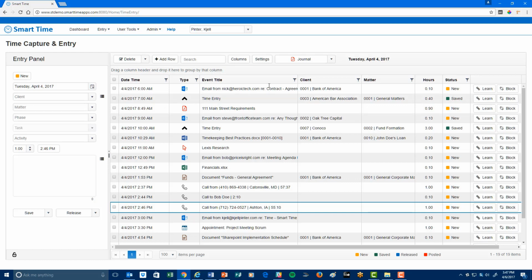So here we are. The best way to go through this is let's go through it column by column, and I'll explain how all this works.